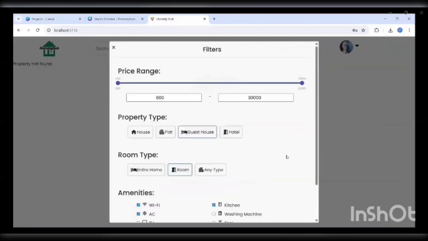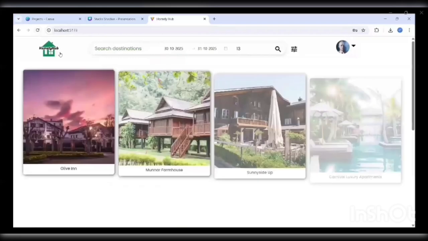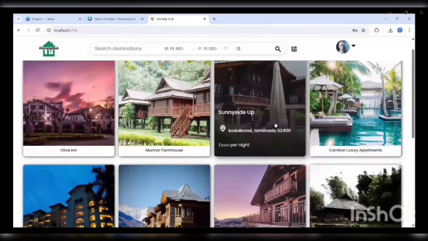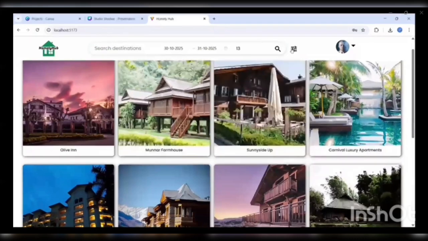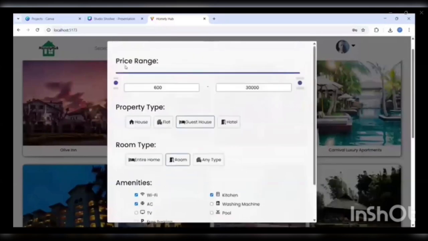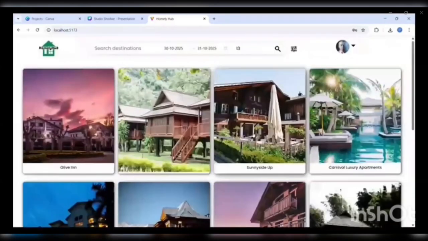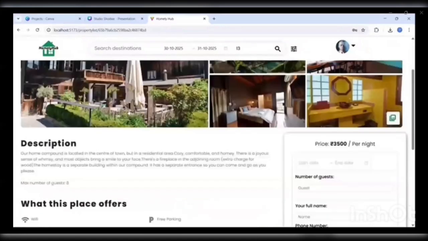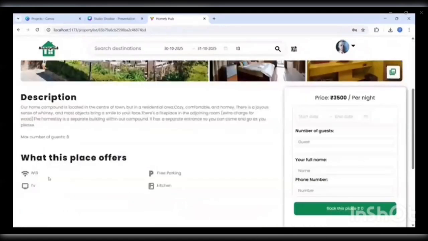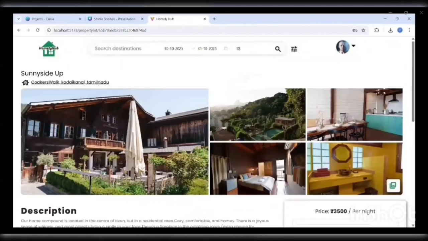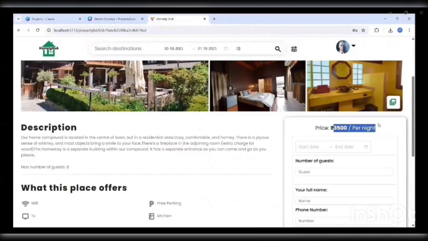So these are the various things we have. Let's come to our home page again. So these are the very different beautiful places which we have in our Homely Hub project. And we have the benefit to check whatever we want based upon our needs and amount. Let's see this one. Here, these are the pictures, and it offers some special offers based upon our needs. And these are the beautiful pictures that we have.